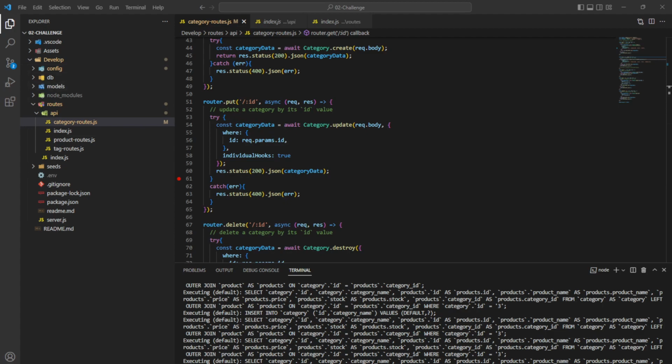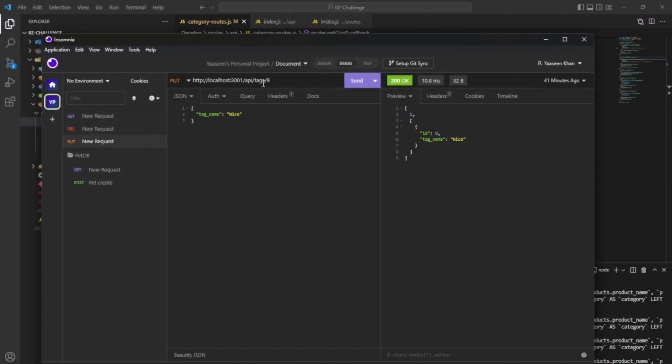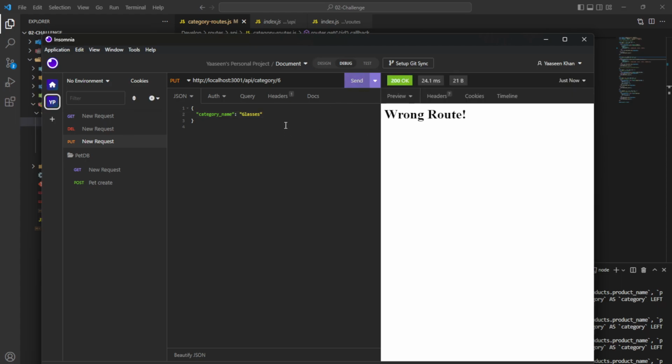Cool. Updating is awesome, right? Let's go ahead and do a put request, and we're gonna do category, and let's say the ID we're gonna update is ID 6, and can I just copy this? Alright, and let's change this from sports to glasses. I wear glasses, so. Alright. Ooh, wrong route.